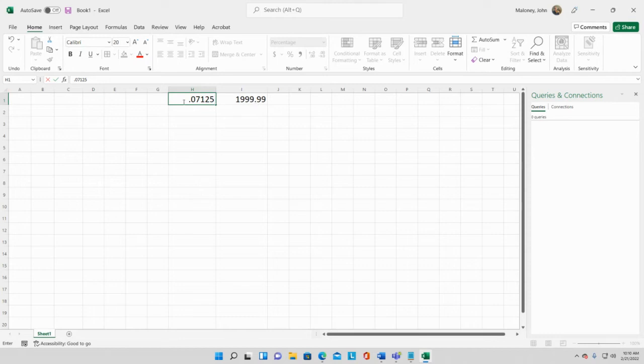So if I just say 2,000 times 7%, okay, well, 2,000 times 10% is 200. So 0.07125, which is really 7.125%, would come out to being a little bit less than what this would be. So this is 200, and it's 7/10 off that. So it's about 142.50, in other words, okay?